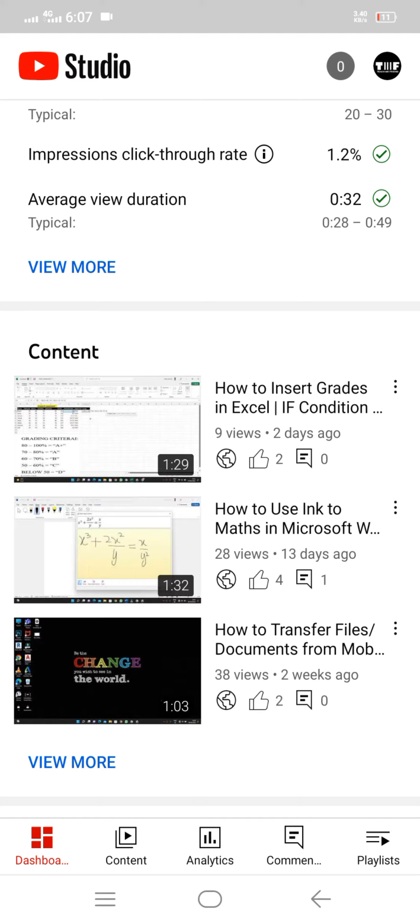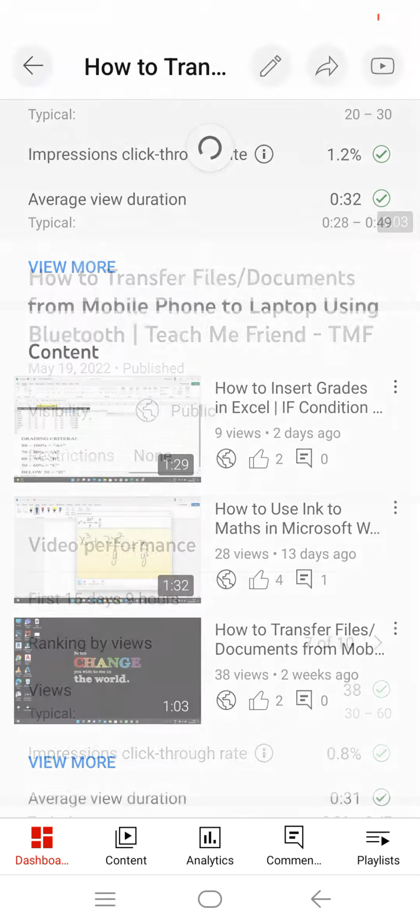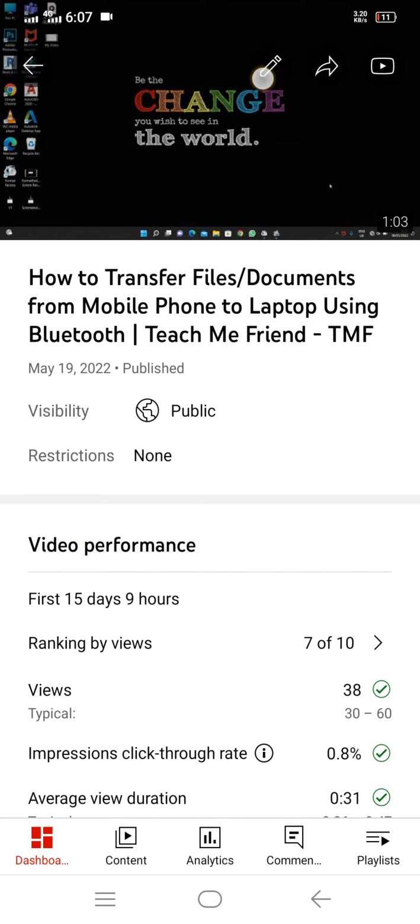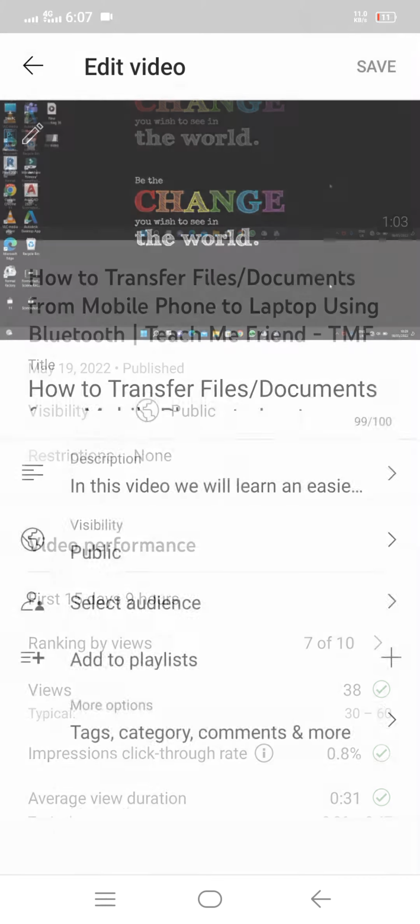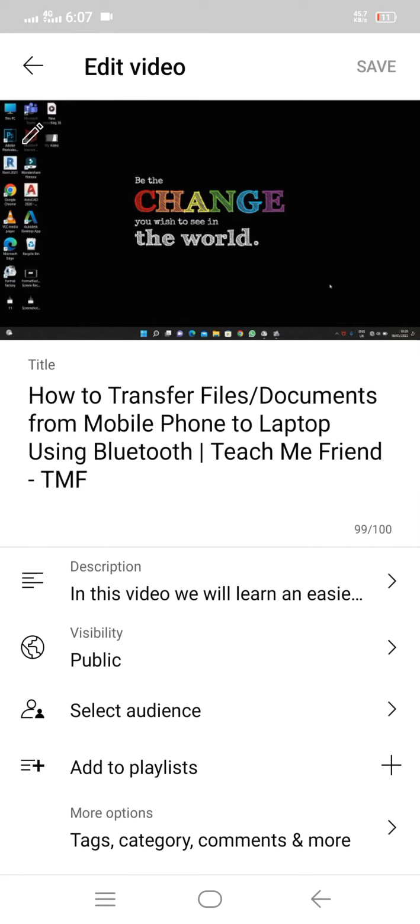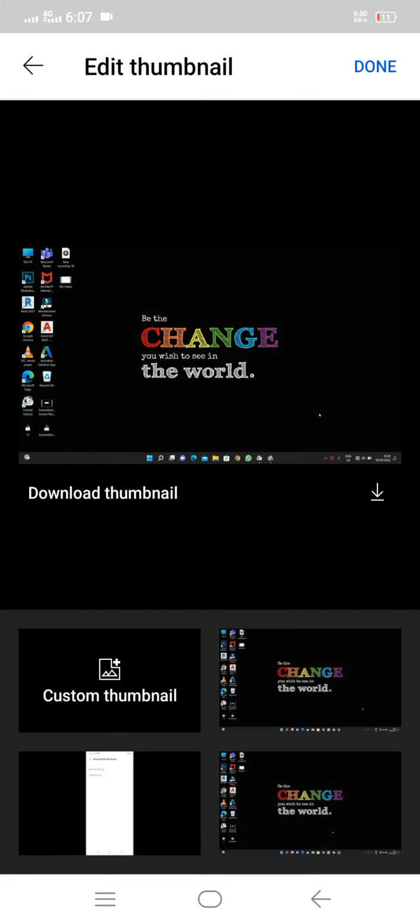Then you simply log into that. Then you simply go to the video, and here you see the edit sign. You click there, and then you will have an option like this. And here you can see an edit sign again, click there, and here it is written edit thumbnail. I'll just simply choose custom thumbnail.